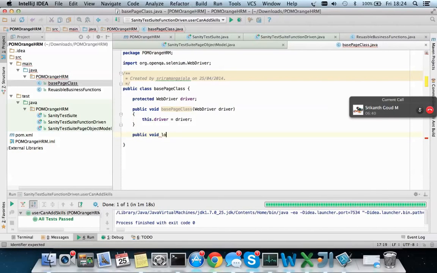Okay, so logout. We need to use this logout. Whatever the implementation is, I'll put it later, but let me put the actual dummy thing. Void change password.